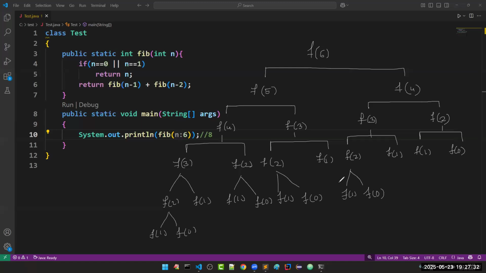This diagram is called a state space tree. If you are clear with the diagram, I will show you what output we are going to get for this. Clear, friends? Yes, sir. Everyone please confirm.